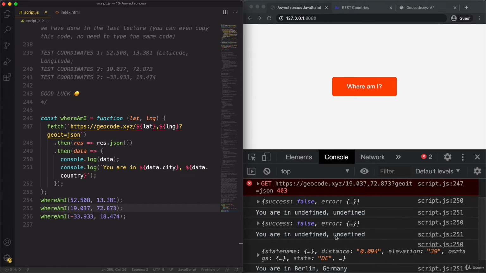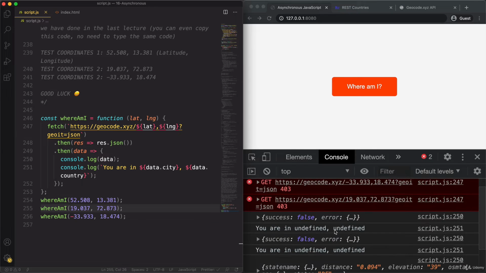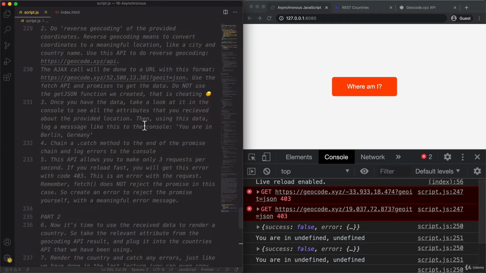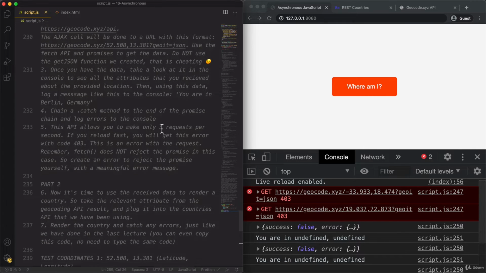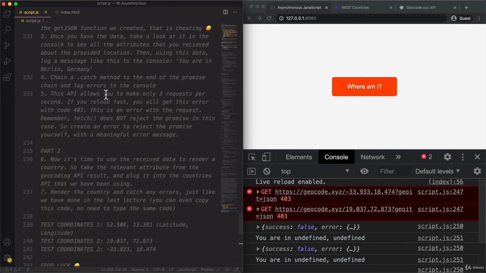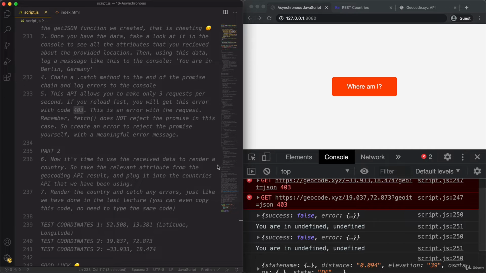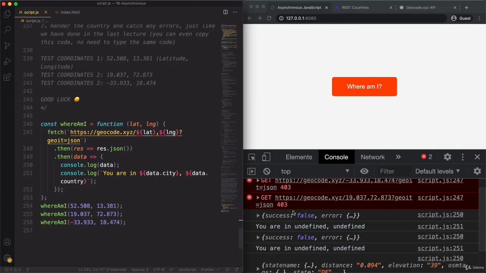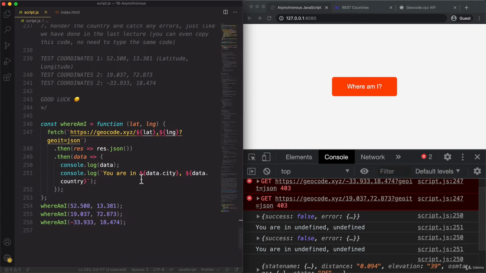All right, so we get undefined, undefined. And so this is actually the problem that I was mentioning right at the beginning, where the API only allows 3 requests per second. And so now we got this error 403. And so indeed, it is exactly this one. All right, and so one more time, the fetch function is not correctly handling this error. So it is not rejecting the promise, even though this clearly is an error. And so, as you already know, we need to now manually do that.